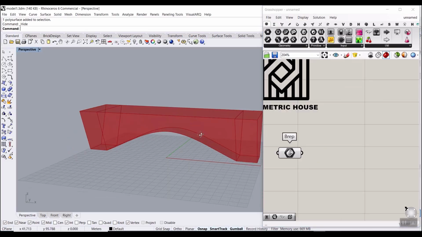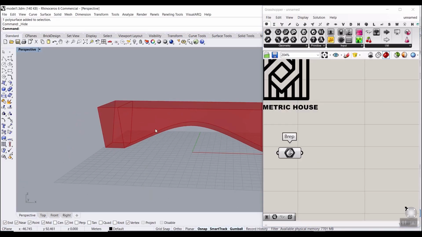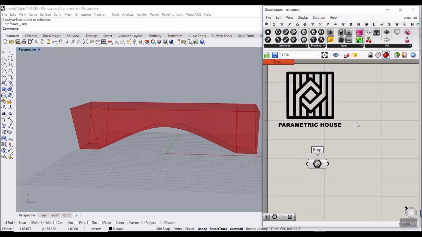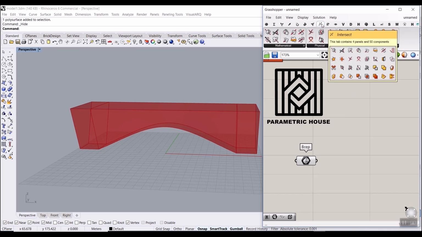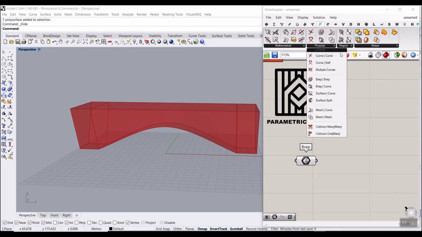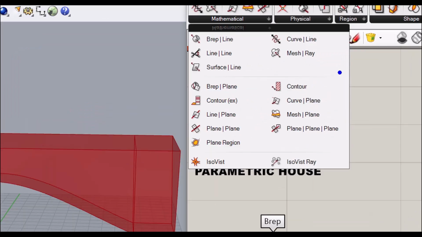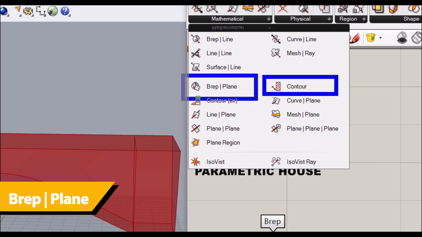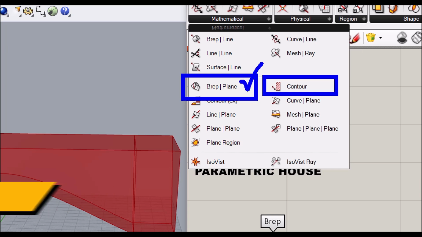The next step is to produce a series of sections on this, right? Because we want to fabricate it. You can use two methods to do that. The first one is in the Intersection and Mathematical, excuse me, you have two options. One is the Contour tool, which produces a series of sections, and the second one is the Brep Plane. I'm going to go with the Brep Plane because I'm going to use a line to make a series of perpendicular frames to do that.